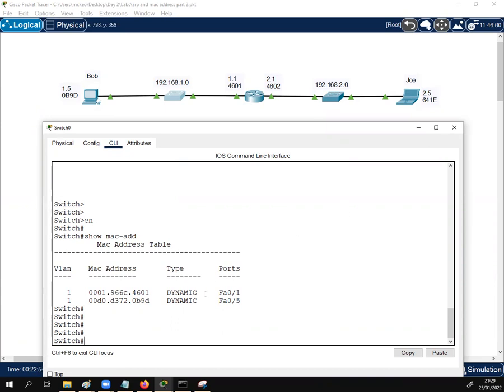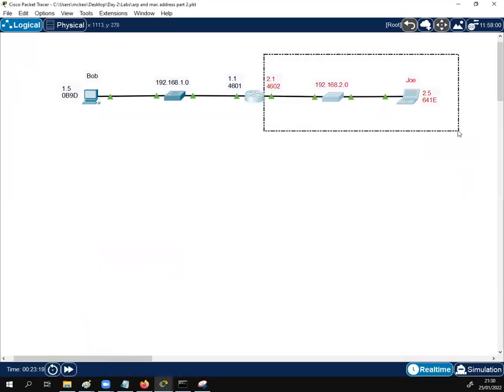You've got FA0/1 has the MAC address of 4601. FA0/5 has the MAC address of 0B9D. This is switch A. Switch A only cares about the MAC addresses on its switch. Switch A doesn't know anything about the MAC addresses over in this network here. Why should it?